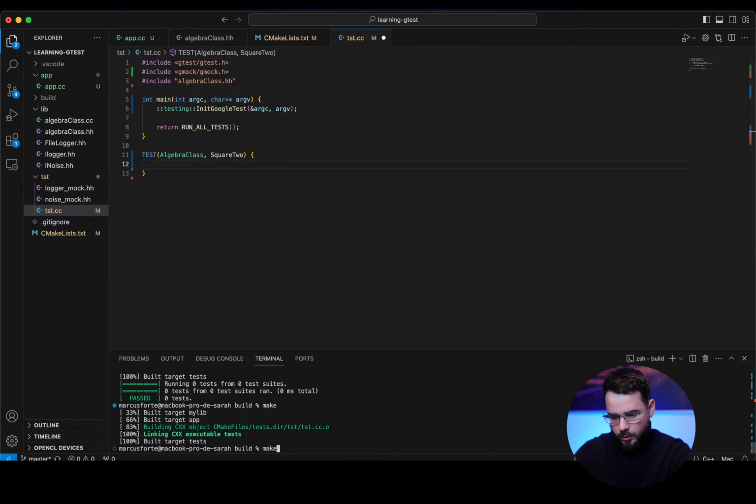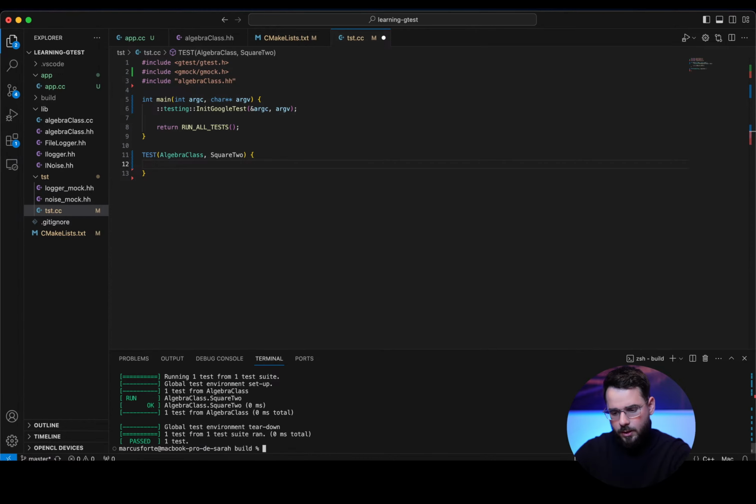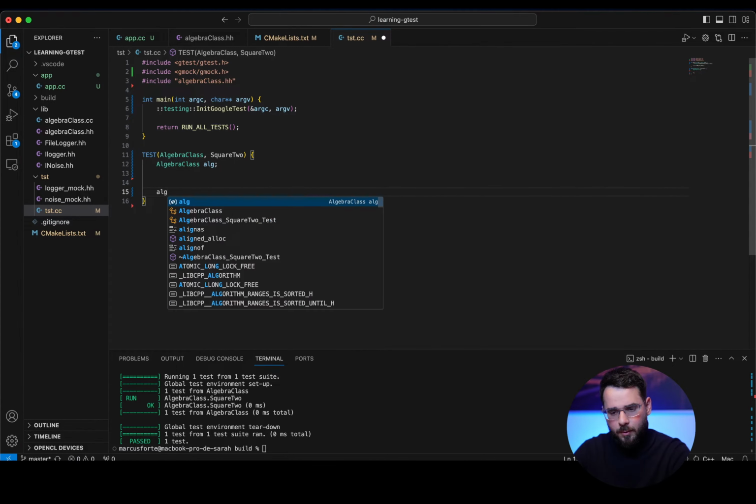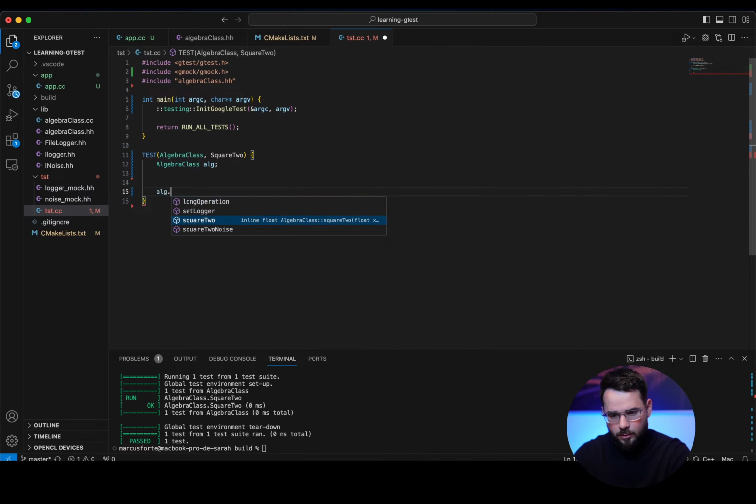Of course, if I make and execute the tests, we have our first test and it's passing. Yay, we have a passing test. You should be proud. Okay, let's actually test the function. This function is supposed to square things to the power of 2. It's really straightforward. So I'm gonna create an object, and I'm gonna call the function that I want to test: alg.square2.